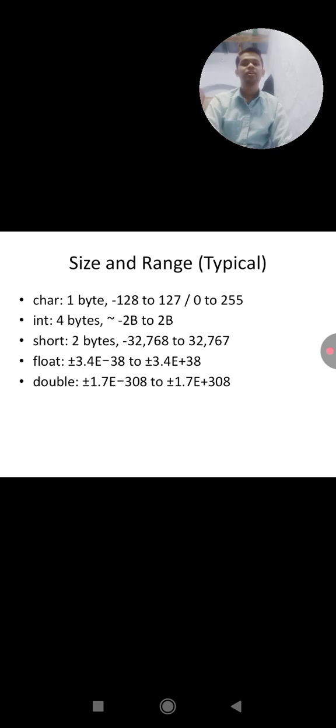These are the sizes of the different data types. Character is 1 byte, int 4 bytes, short 2 bytes, float and so on. Then also their values. Character ranges from minus 128 to 127 or 0 to 255. The minus 128 to 127 denotes the signed value, and 0 to 255 denotes the unsigned value. Similarly for each of the following, int, short, float, this much value can be stored.